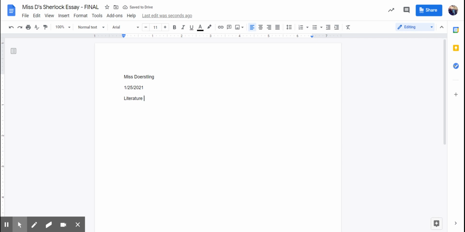Next, I'm going to hit the enter button again, and I'm going to write my title for my essay. Notice up here at the top, hopefully you can see my mouse, you should see a couple different options as far as alignment. Normally, you should be selected on left align. That's what we normally hit first, but we want to be on center align for the title. So then I'm going to put as my title, Sherlock Holmes essay, final.